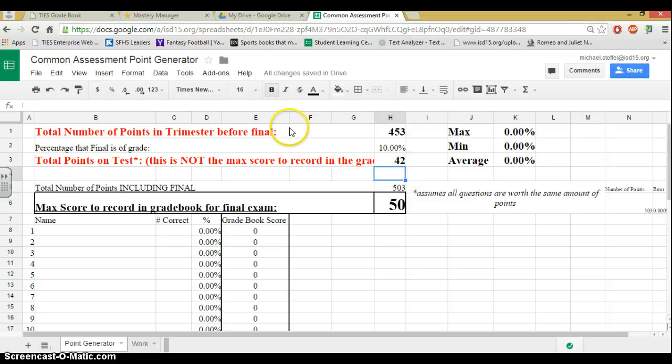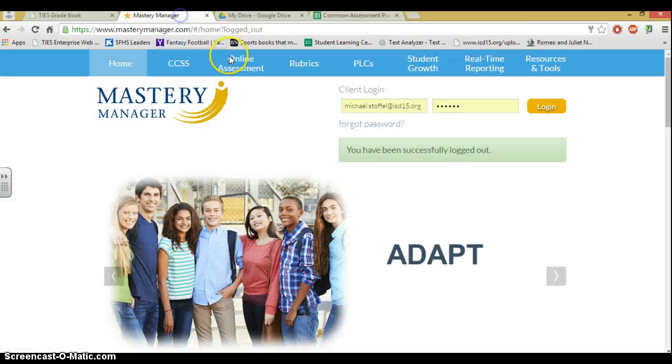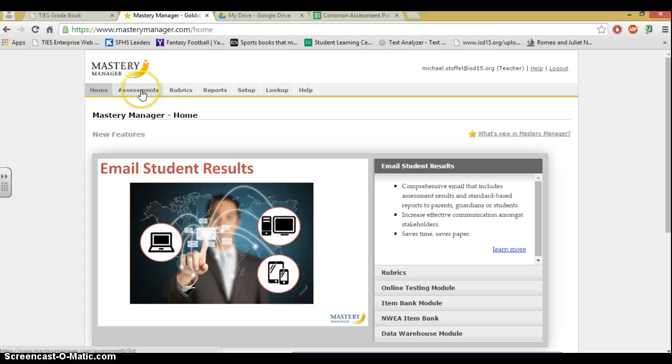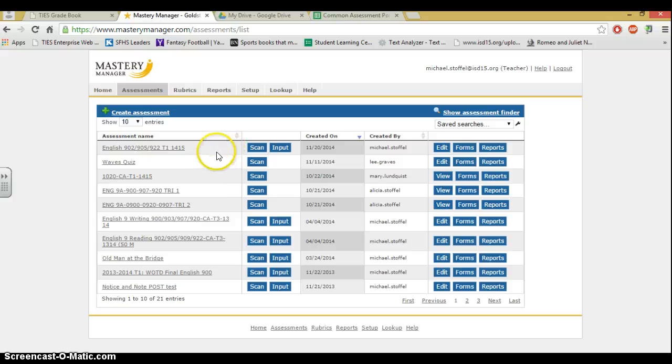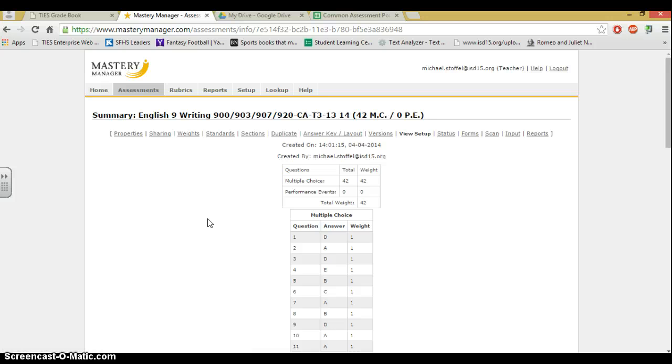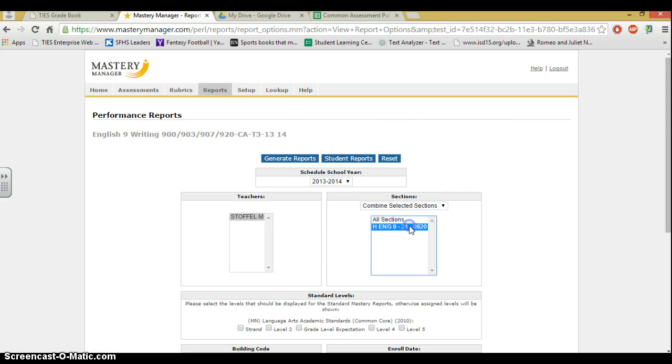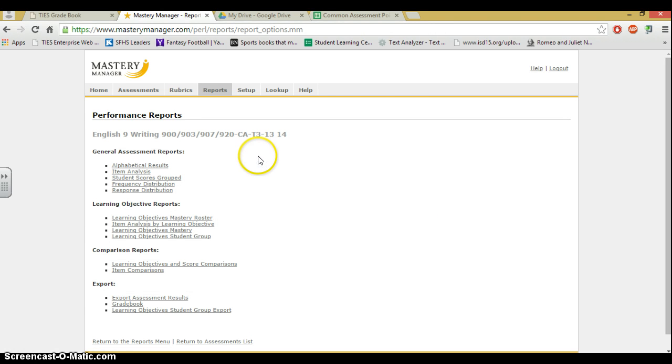Now I need to know what my student scores are. So if we go to Mastery Manager, you can log in. I'm going to click on the Assessments tab here. And then we don't have any data for this year, so I'm going to use last year's third trimester data. And then I am going to go to Reports. Click on the one section that I do have, and I'm going to generate a report. I'm going to click on Alphabetical Results so I can see how my students did.